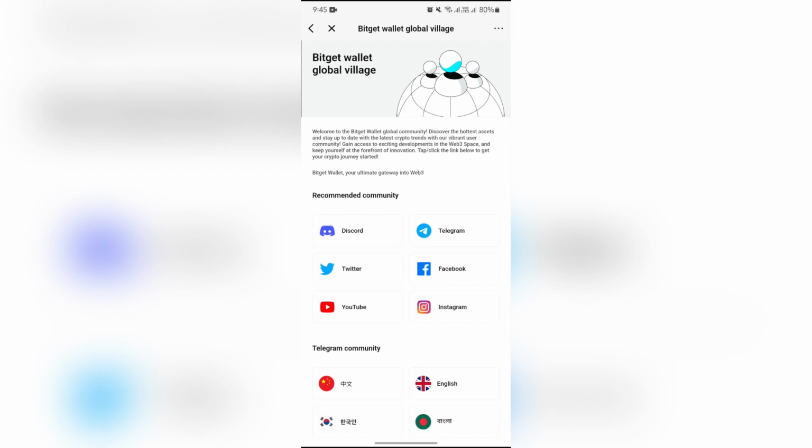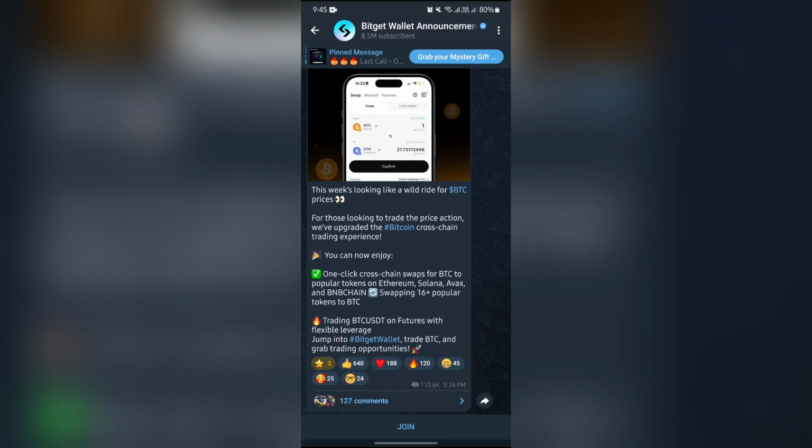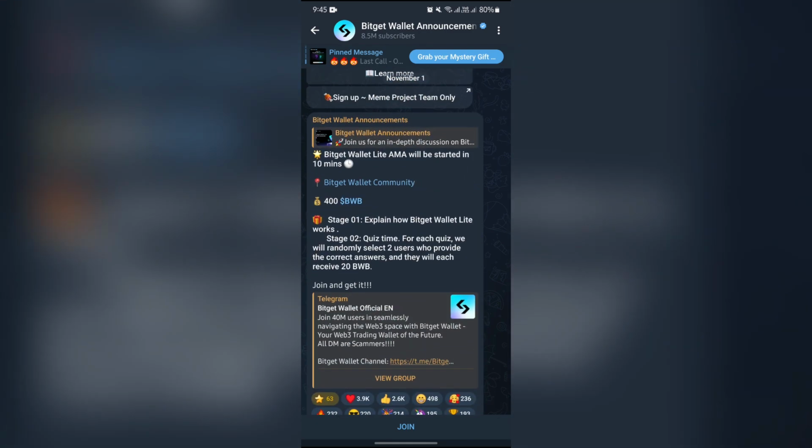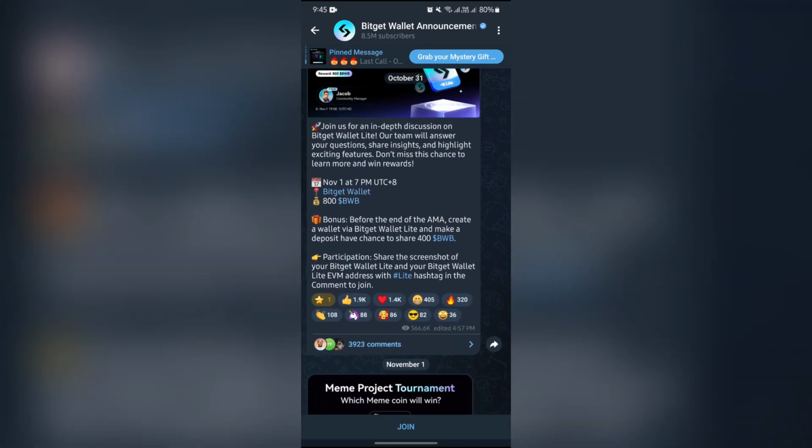Just wait, and then you will get to see this option of Telegram. Now just tap on Telegram, and after tapping there, it will open this Bitget announcement channel in your Telegram. Just join this community, and this way you can very easily join the Bitget Wallet Telegram community.